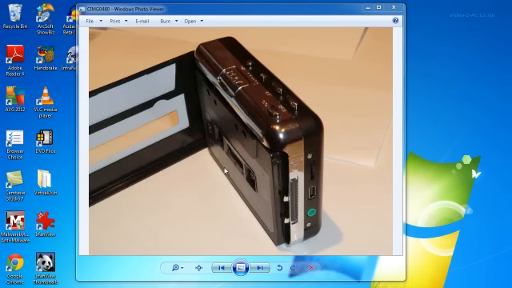Now inside here behind this tape there's a small plastic door where you can insert two AA batteries, and you can use it like a normal cassette player. But if you've got it hooked up to the computer, it's powered by the USB port, so you don't need to bother inserting any batteries.